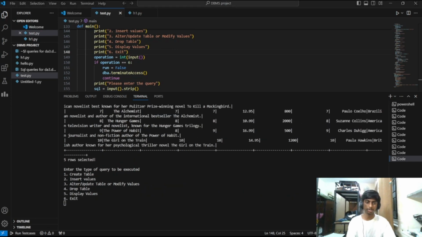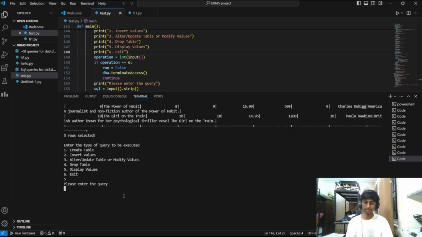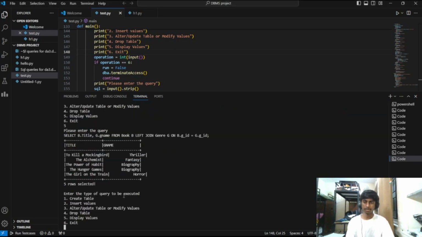Now I'll be executing the third one. 5. Select B.title, G.name from the book B left join genre G on the book GID is equal to genre GID. So we got the title and G name combined as a new table, basically To Kill a Mockingbird and its genre name, Alchemist and its genre name, Power of Habit and its genre name, like that. So this query has been executed successfully.